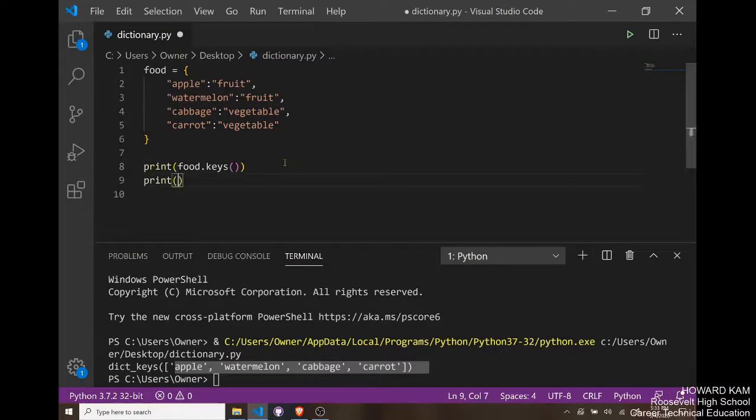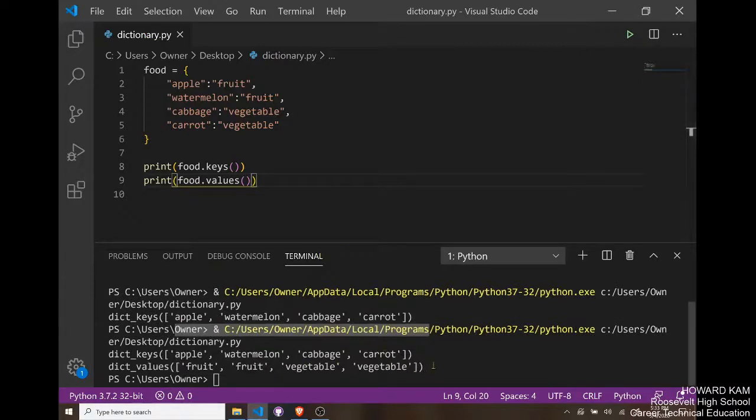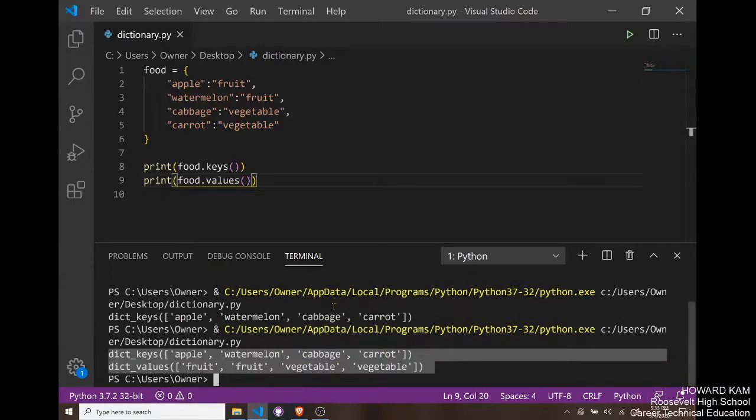You can print out all of its values too. So if you look down here, we'll say keys and values. We'll have apple, watermelon, cabbage, carrot, fruit, vegetable, vegetable. And so you'll see that there are all the keys and all the values. And just a reminder, the keys must be independent. You can't have the same keys name the same thing.